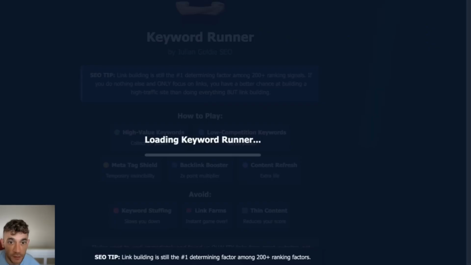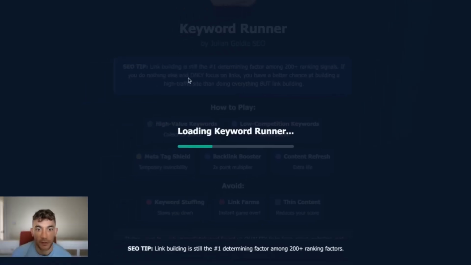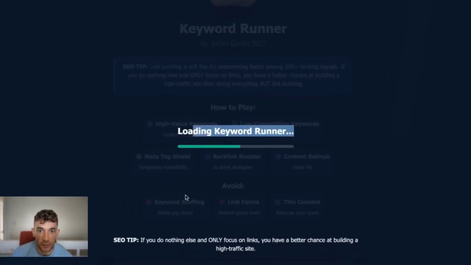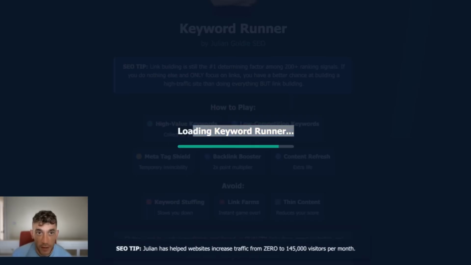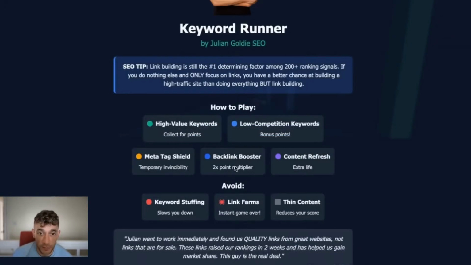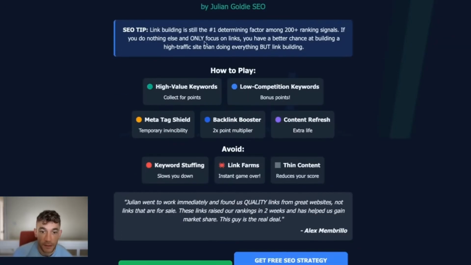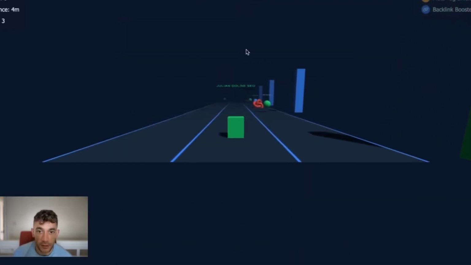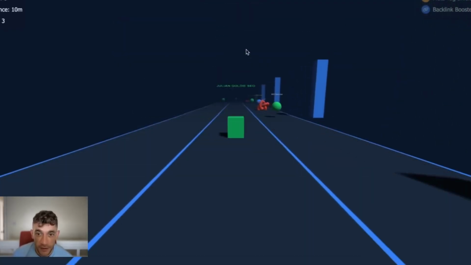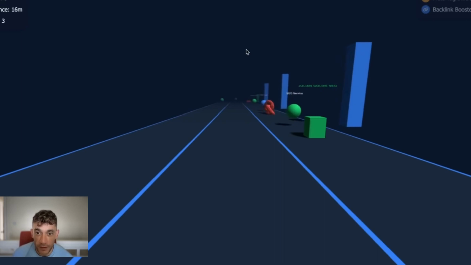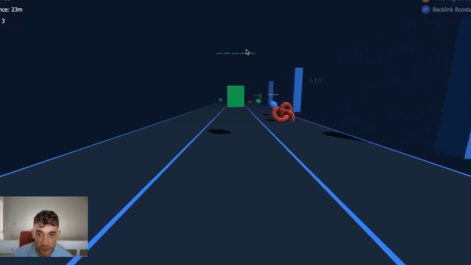You can see the playable game right here. So this is the keyword runner game. And literally all we did was just give it one prompt and then it went off and did its magic. All right. So we can click on start running and then we have the AI SEO runner game right here. We just got to avoid those link farms.